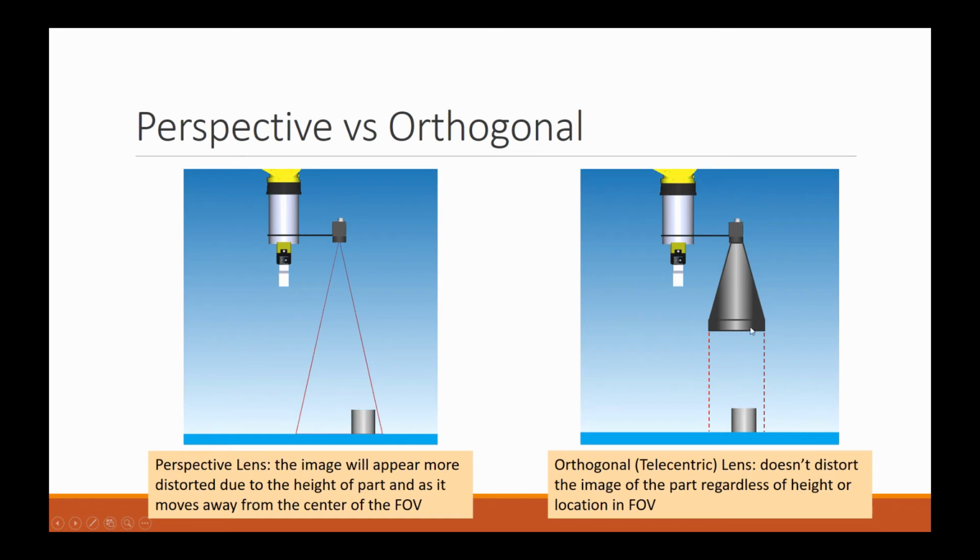Orthogonal doesn't distort the image regardless of the part's height or position, but it requires a special lens called a telecentric lens. These lenses are quite large and expensive, so they are not readily used unless required by the application.